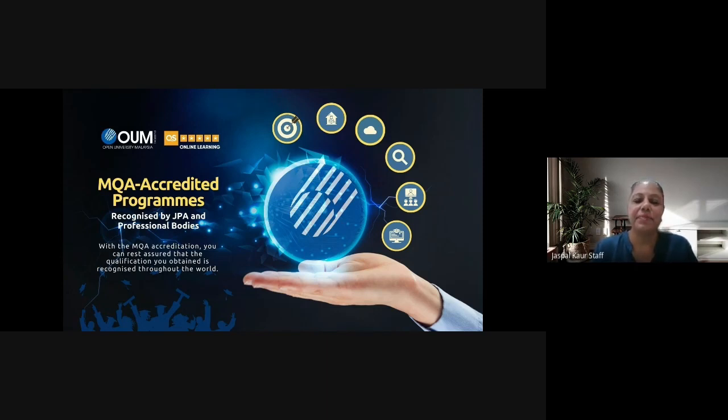And you must be taught in a certain way. You must have exams in a certain way. So all that information is compiled and it is monitored and also accredited. Yeah, so they give you the certificate stamp, but this is the MQA stamp.